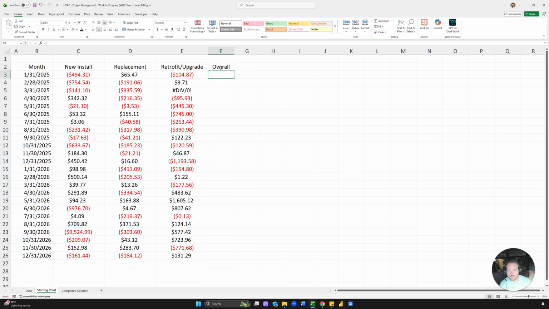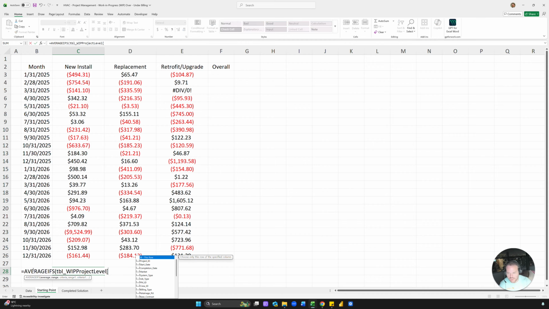And so you have that now. And then an overall here, and then an overall here. So now we want to see overall for new install. What is the average for new install? And we just do the same thing. So we can do AVERAGEIFS, and then again the table. Actually here, this time it's AVERAGEIFS, but I'm going to go back to the other sheet just to show you what we're doing.